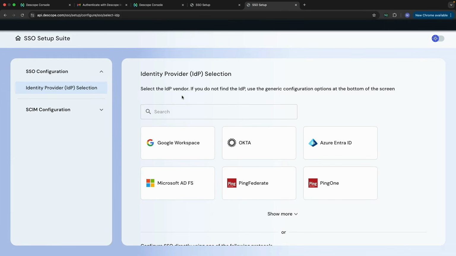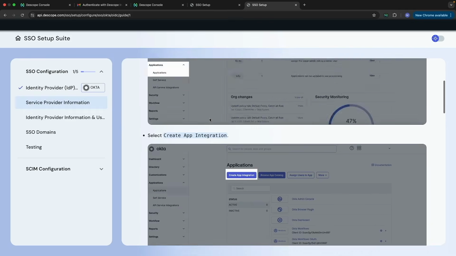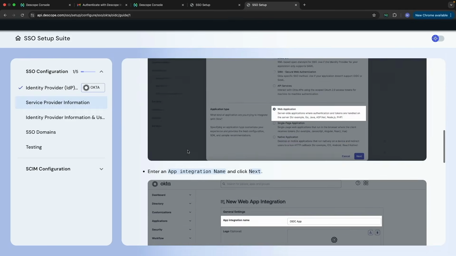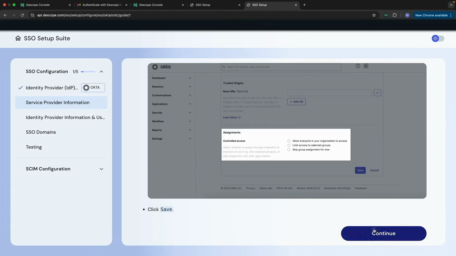The SSO suite comes with many default configured providers. Each will guide you through each step of the setup. Let's go ahead and look at one. As you can see, there are detailed pictures and guides for each step. In addition, the URLs you need are presented to you.